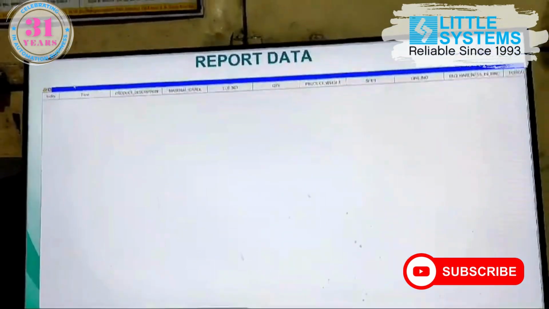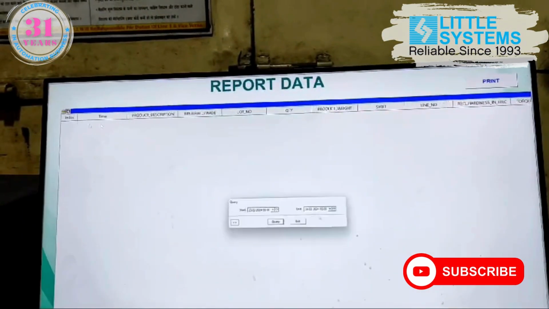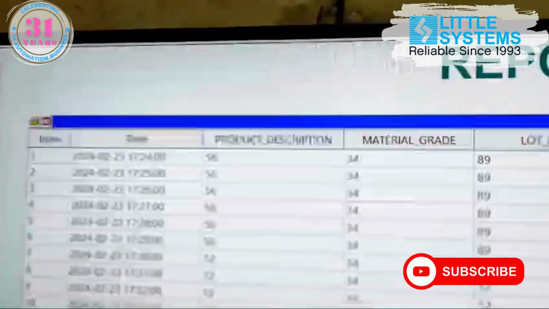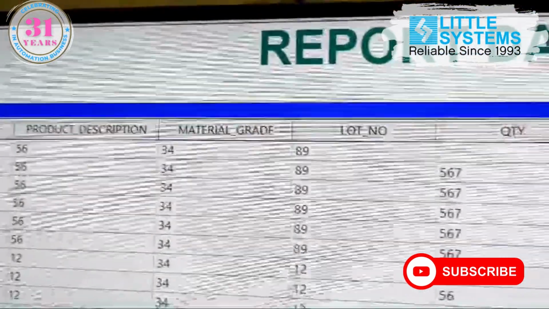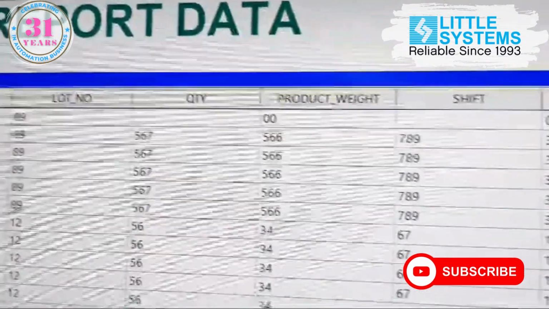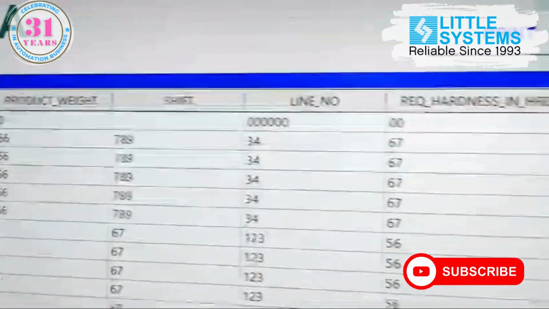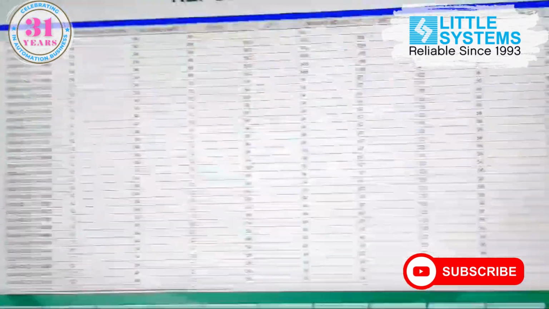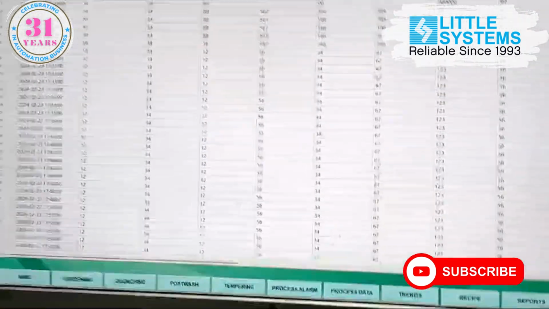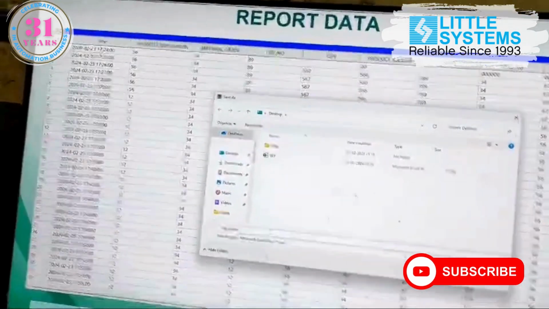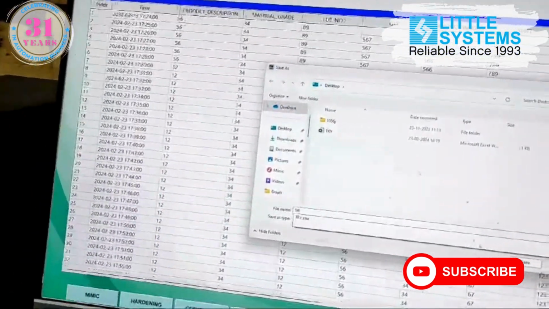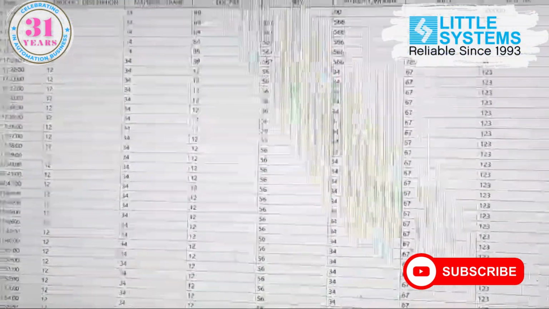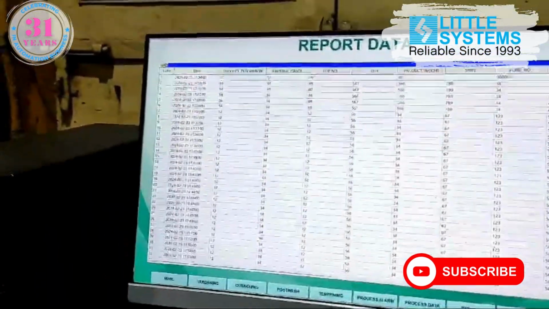And all these data of the different points are created in an Excel report format, which will be stored in the computer. So the product description, material grade, lot number, quantity, product weight, shift, line number, and hardness, what is desired. Everything is stored in table format in the SCADA, and can be exported in Excel format, which can be seen anywhere in the office.